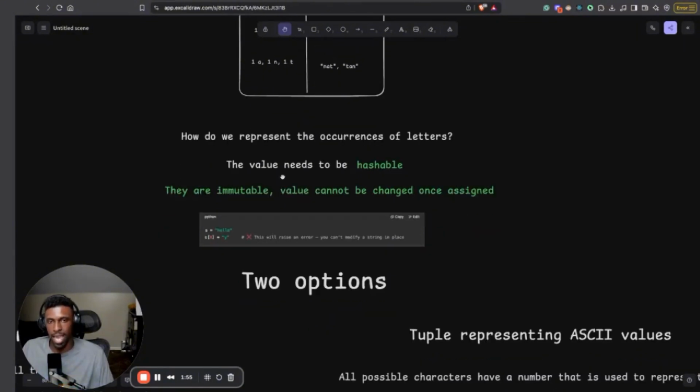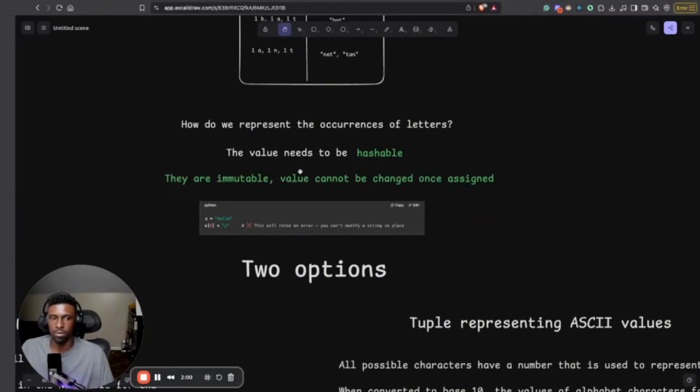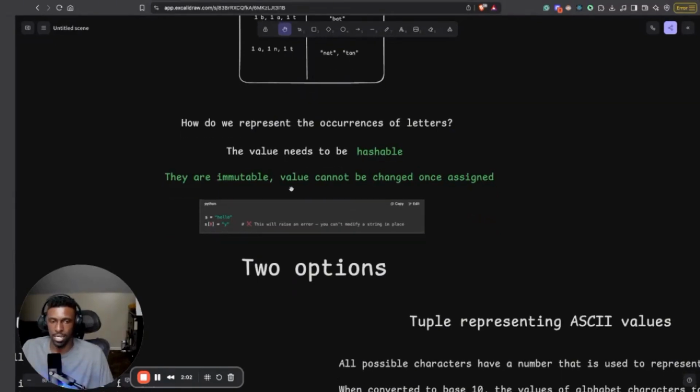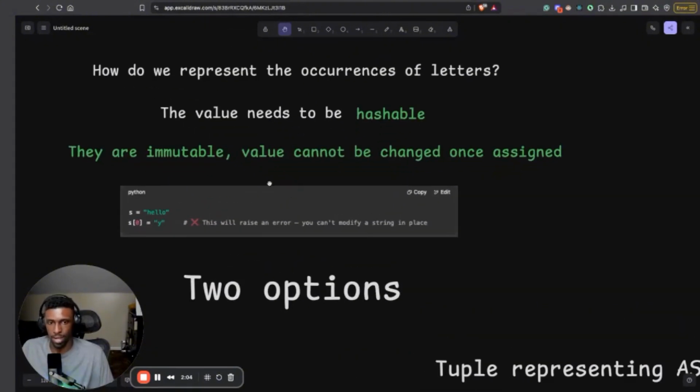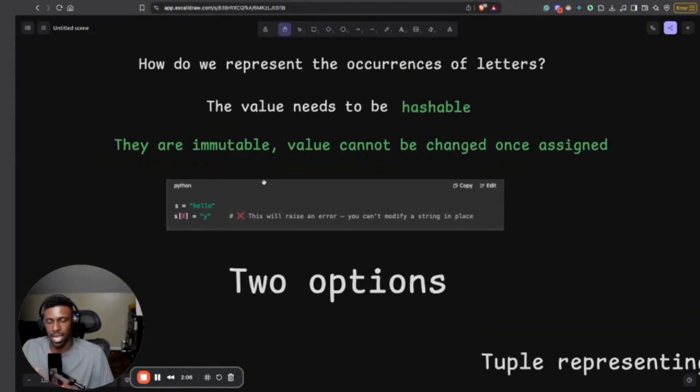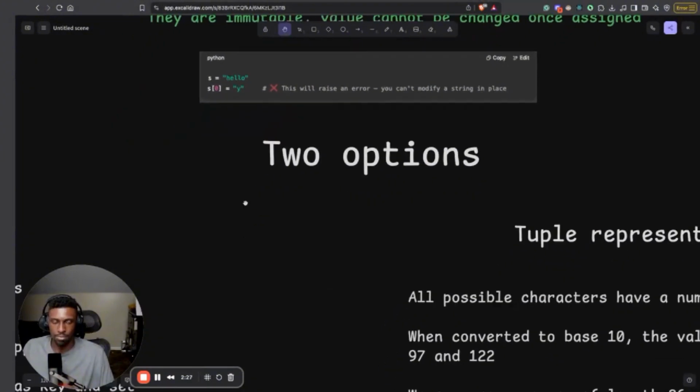So the question we just went over: how do we represent the occurrences of letters? The key needs to be hashable. In this case, we're using Python, so the key needs to be hashable, meaning that it is immutable. The value cannot be changed once it is assigned. You can use this little example that I pulled from ChatGPT, where if you assign a variable to equal a string, in this case s equaling hello, you cannot then go and change the value of a specific character in that string by using array indexing, because it will raise an error. Strings are immutable, so they're hashable, and that is what we have to work around. So that gives us two options.